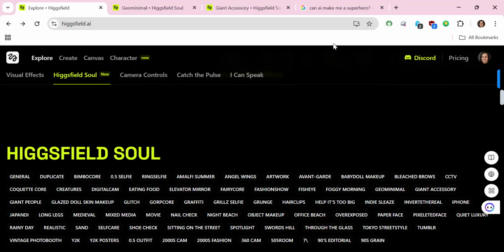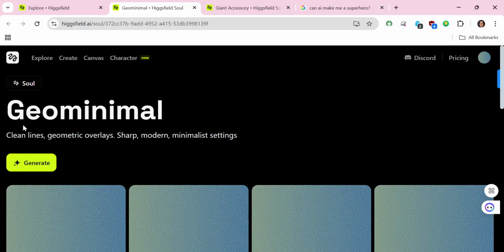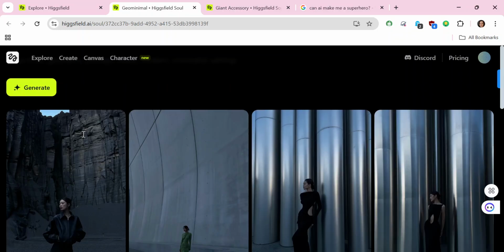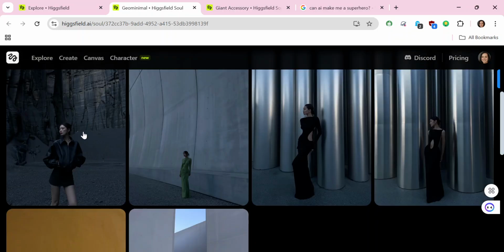So the first thing you have to do is log into your account, choose the Higgsfield section, scroll down and choose the geominimal area here. You'll be brought to a page similar to what I have displayed on my screen, and then you can just scroll down to see what the effect would look like.